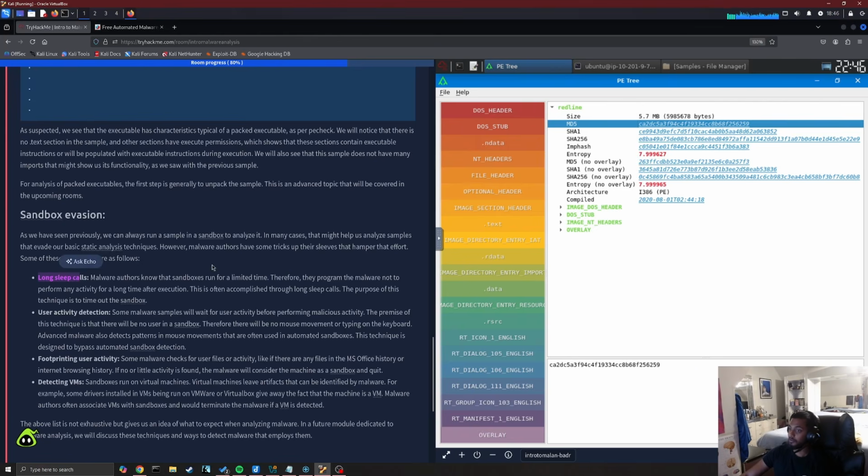Long sleep calls. Sandboxes run for a limited time. Therefore, they program the malware not to perform any activity for a long time after execution. This is often accomplished through long sleep calls to time out the sandbox. Some malware will wait for user activity before performing malicious activity. There will be no user in a sandbox, therefore there will be no mouse movement or typing on the keyboard.